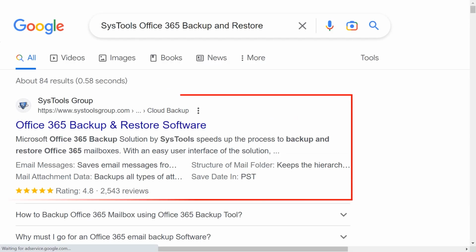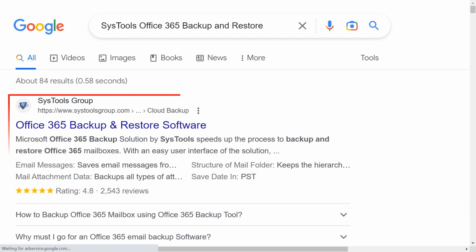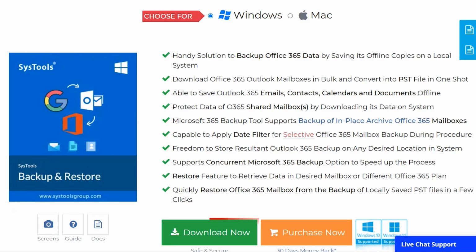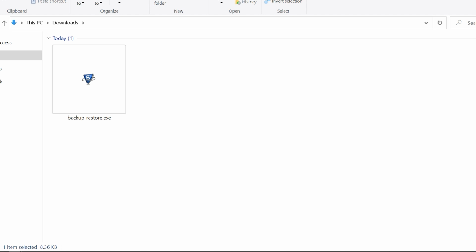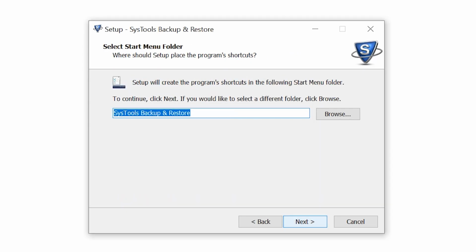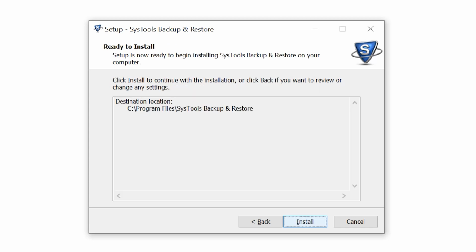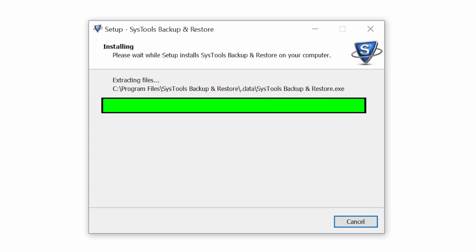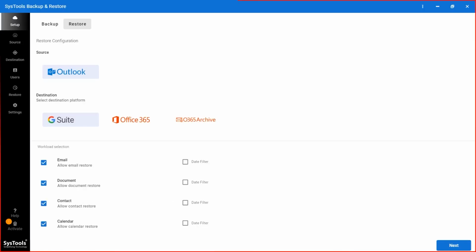Click on the link shown on your device screen. Click on the download button. Then install and run the software. This is the interface of the software.